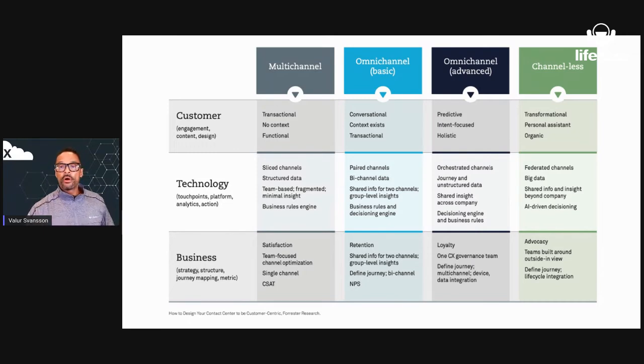So things are evolving, guys, and we want to make sure that we are using multi-channel technology and omnichannel technology and channelless technology that's focused on being wrapped around the customer, a customer-centric environment.